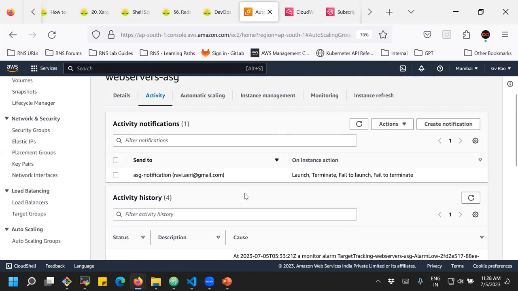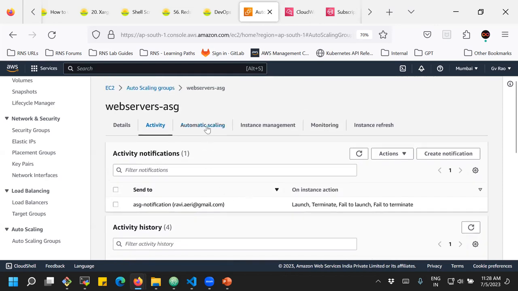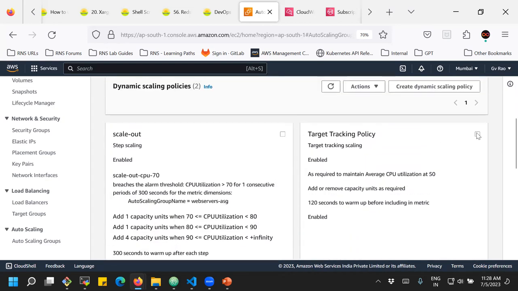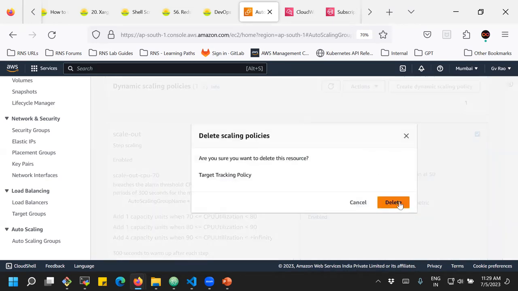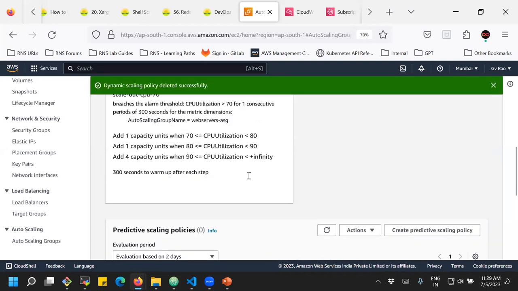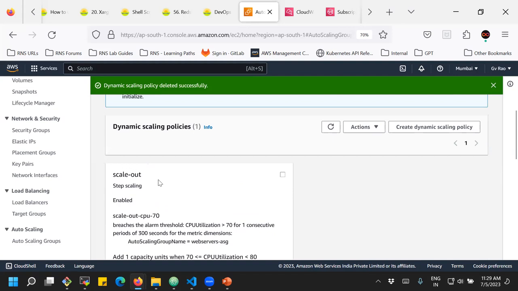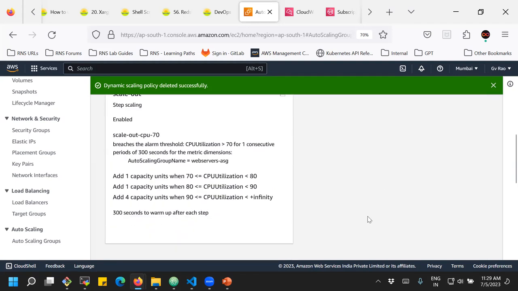Yeah, it was a static one instance. Now we have only one instance, but as per this, the policy has been defined. Now I don't want that target tracking, I can remove this one. Actions, so you can disable it or you can delete it. Now I have defined only step scaling. This is for the scale out operation. Like that, the scale in also I can define. Then I can manage the instances dynamically, either adding or removing.